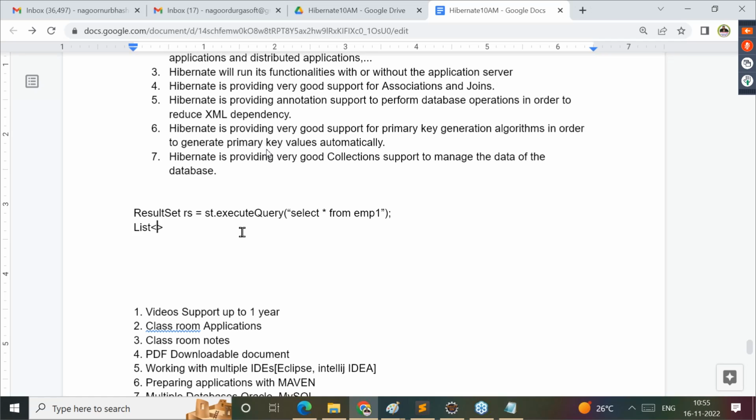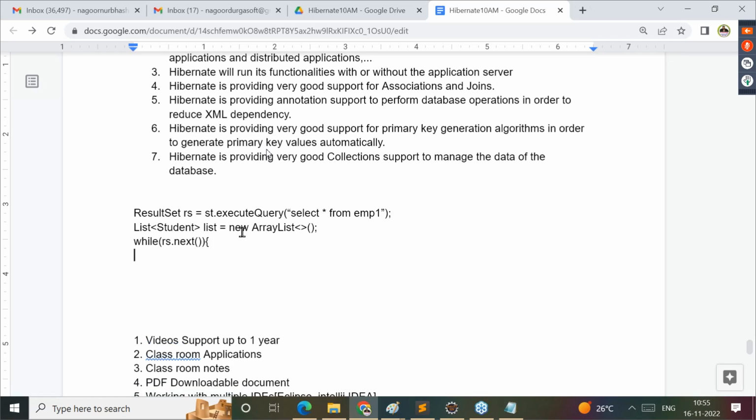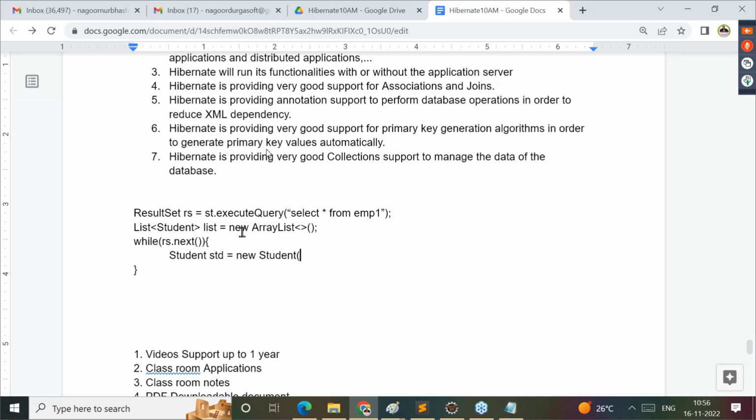Simply, here we have to take a list. For example, a list of students. Now list is equal to new ArrayList. Then after providing this ArrayList, we write while rs.next. Inside this rs.next loop, we create Student std is equal to new Student object. Of course, we are getting the data from EMP1, but I want to say it like a Student, for example.